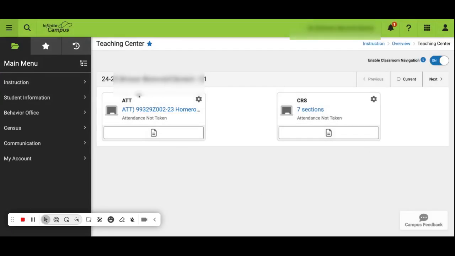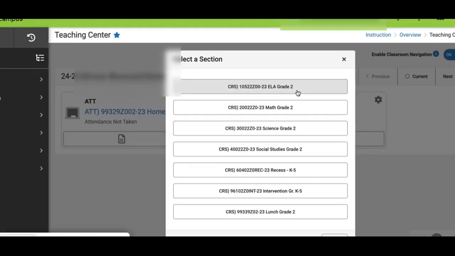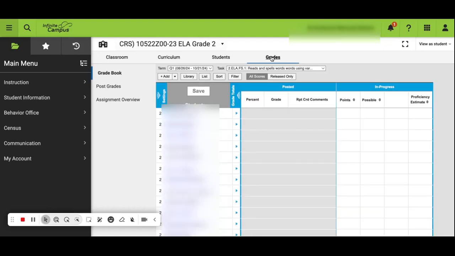And here you will see where you take attendance and where you have your courses. You're going to go into one of your courses. So in this instance, I'm going into an ELA grade 2 class and I'm going into the teaching center. So I'm going to go over to grades to see my grade book. Here's my grade book. These are my in progress grades that are going to get fed here.